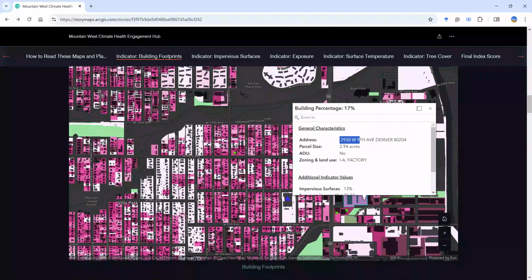It tells me the address of the building, the number of acres of the parcel, it's 2.94 acres, whether or not the zoning allows an accessory dwelling unit, and what the zoning category and current uses are. So this is IA, which stands for light industrial, and on the site is a factory.